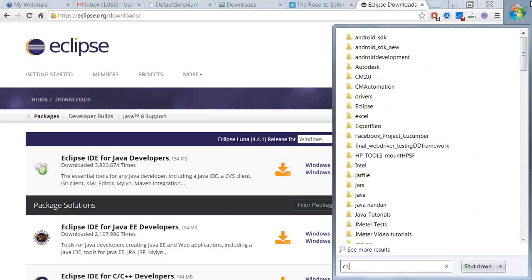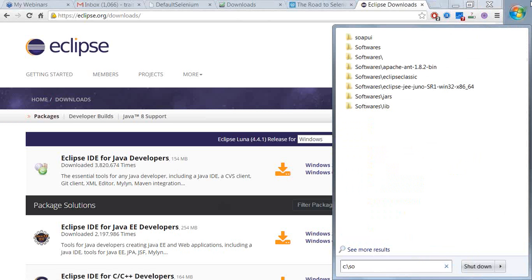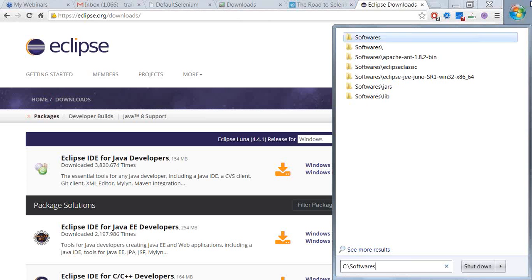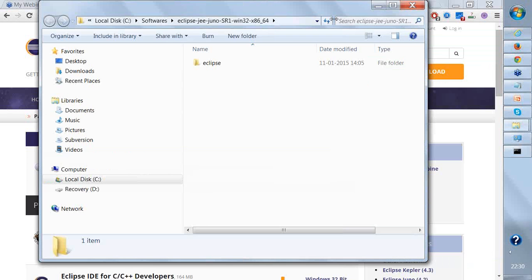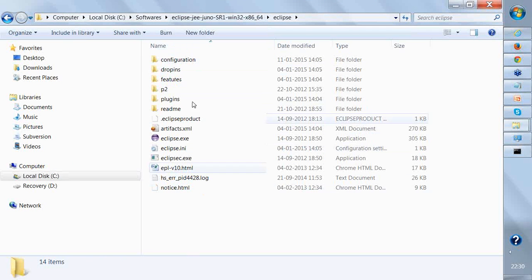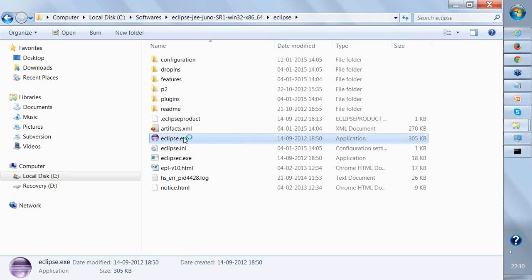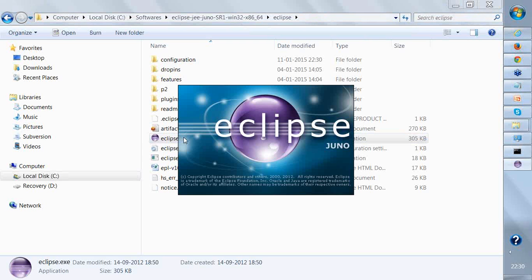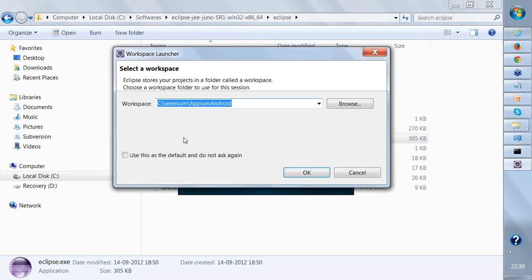Once you download it, it will come like a zip file or a tar file, right? You need to extract it. Once you extract it, you're going to see a folder something like this. This is your Eclipse, and you're going to see all these files. Now there is nothing installable in Eclipse. You get this exe file. You just need to double click on this exe file. Once you double click on it, it will launch your Eclipse. Initially it will take a few seconds to launch.